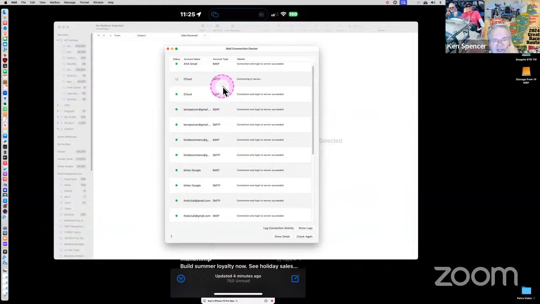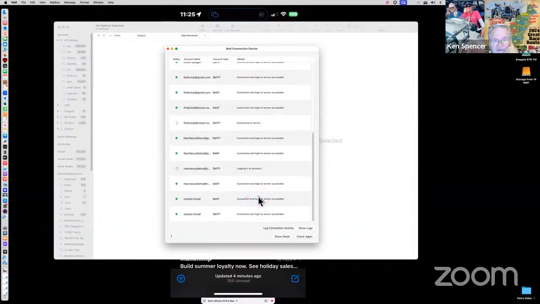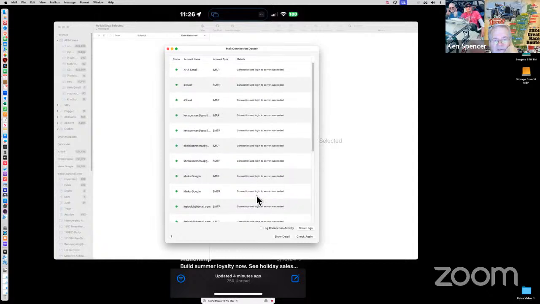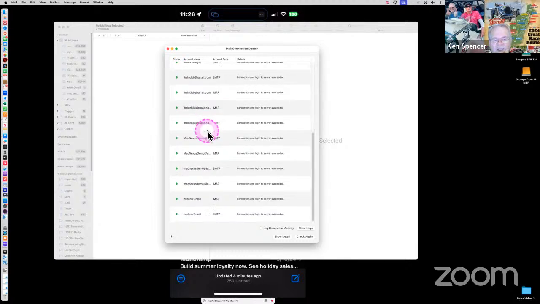And this will check and let you know which of your accounts are active and working. It'll be green, yellow, or red. And mine are all green. Luckily, all my accounts are working.